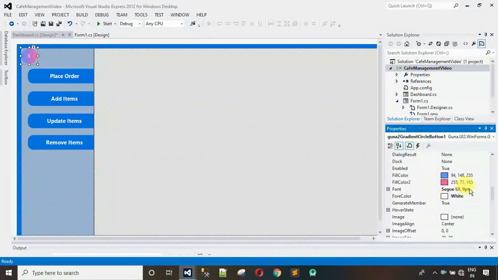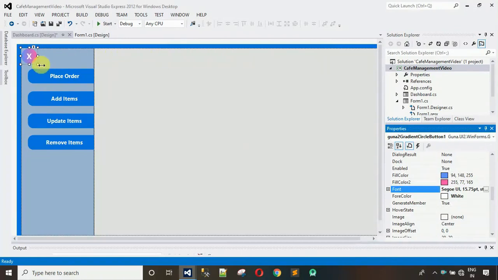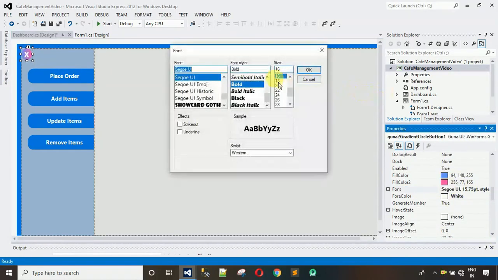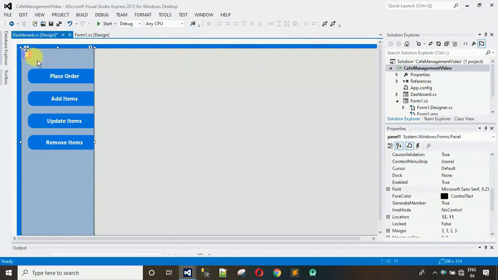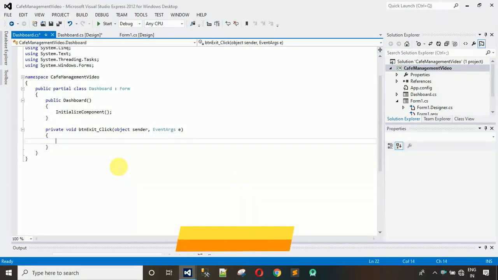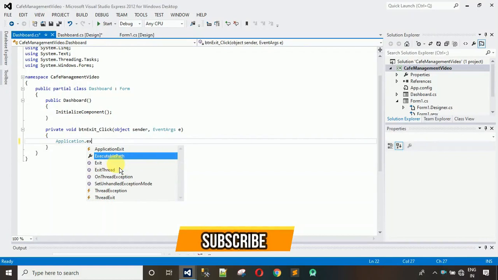And I'm going to increase the font of this, bold, and change this one to 16. Okay, I'm going to decrease this size like this. Okay, let me decrease the size of this one to 14. Oh, that looks better. Now we have this exit button. So I'm going to change the design name for this to PDN exit. And when you double click on this, it will generate a click event. And what we have to write is Application.Exit, and this will close the application.